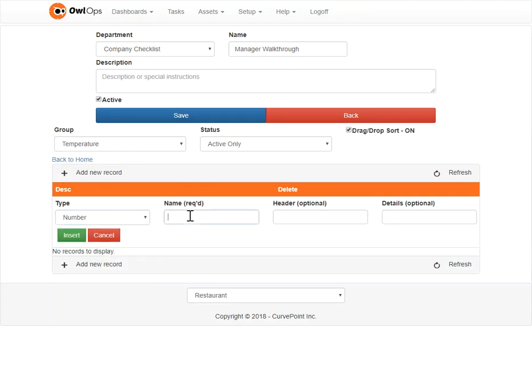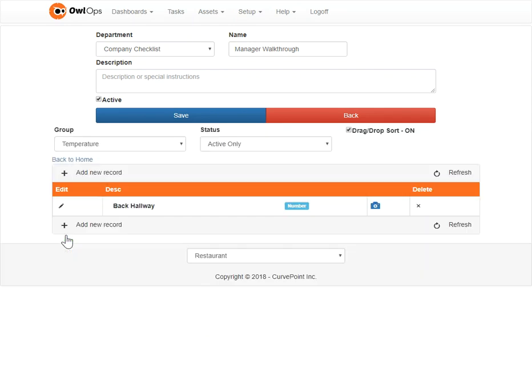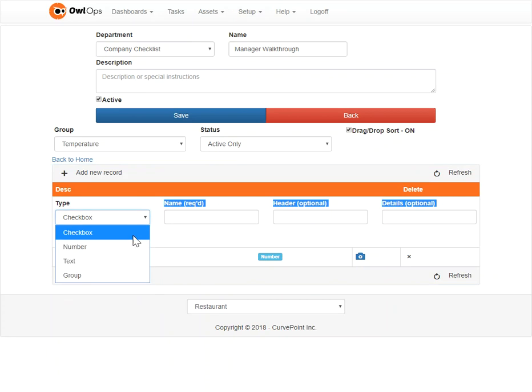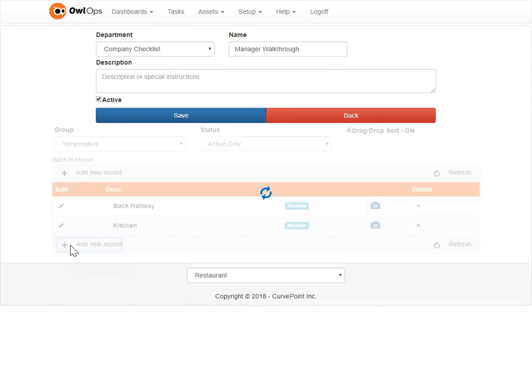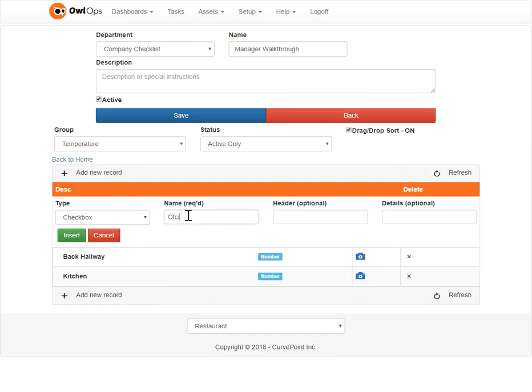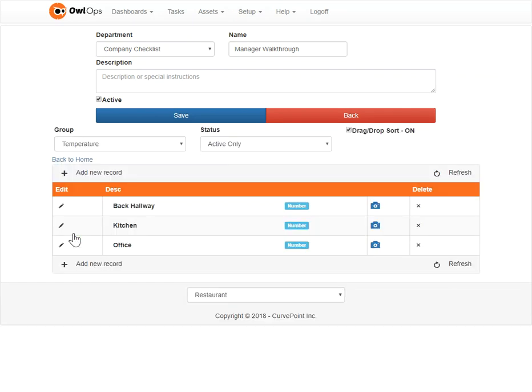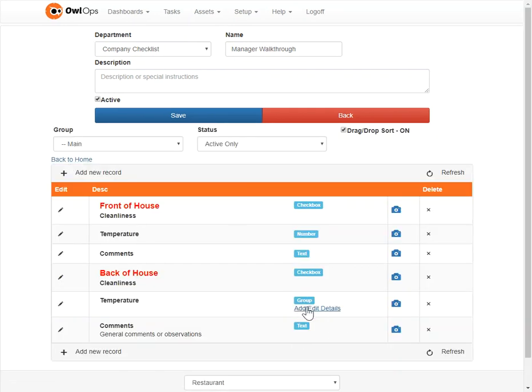So it's a number again, and it's back hallway. And we're going to add another number, which is the kitchen. And we'll add another number, which is the office. And we'll add another number there. And press insert. So now we have these in place on this group. And if we click back to home, this takes us back out here where we can see this.